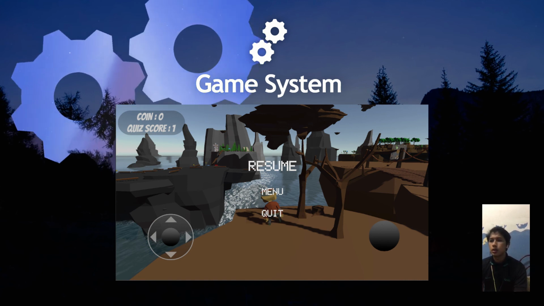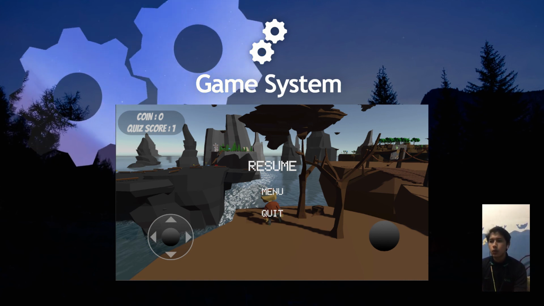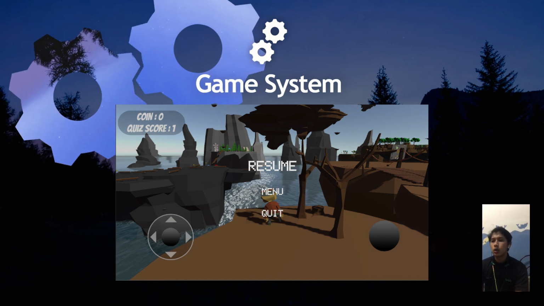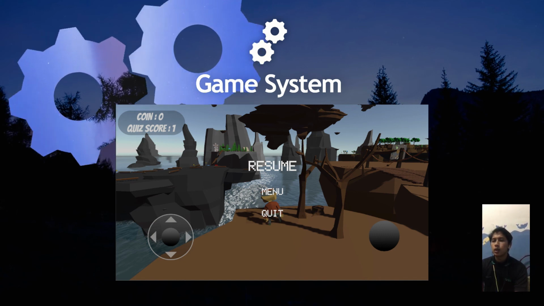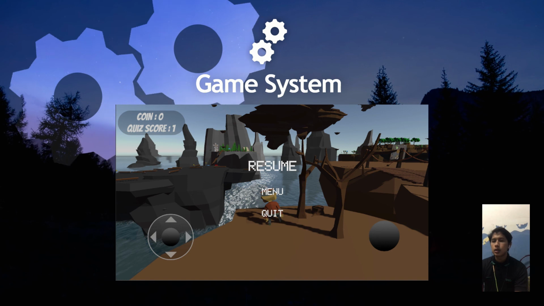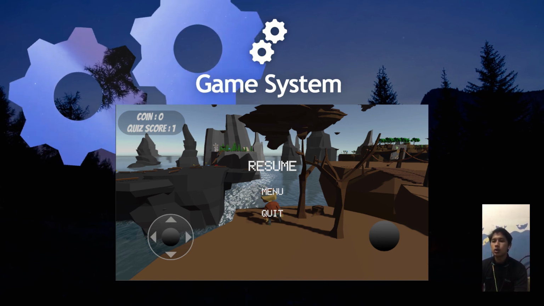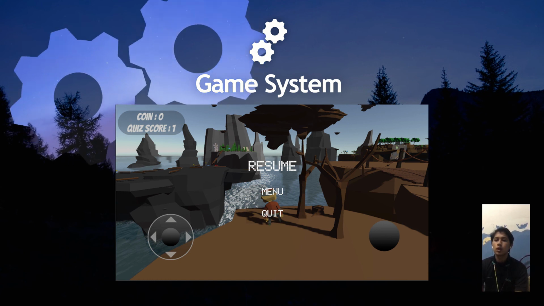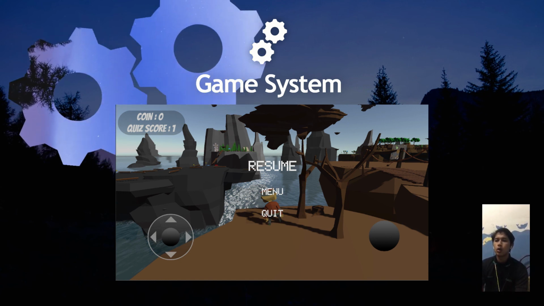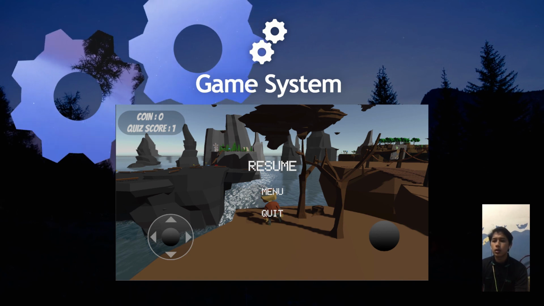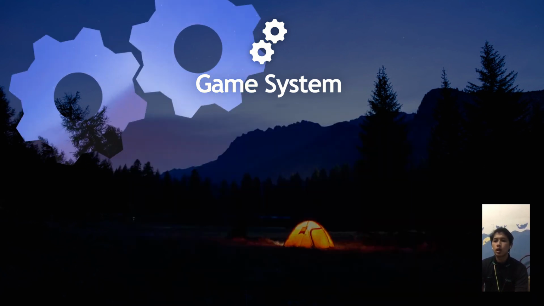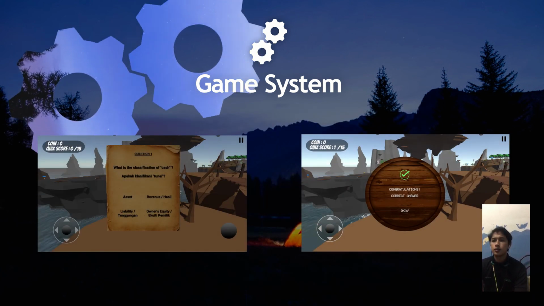This is the pause scene. When the player clicks the pause button, the pause scene will appear, which includes a resume button for the player to resume the game, a menu button that brings the player to the menu scene, and a quit button.